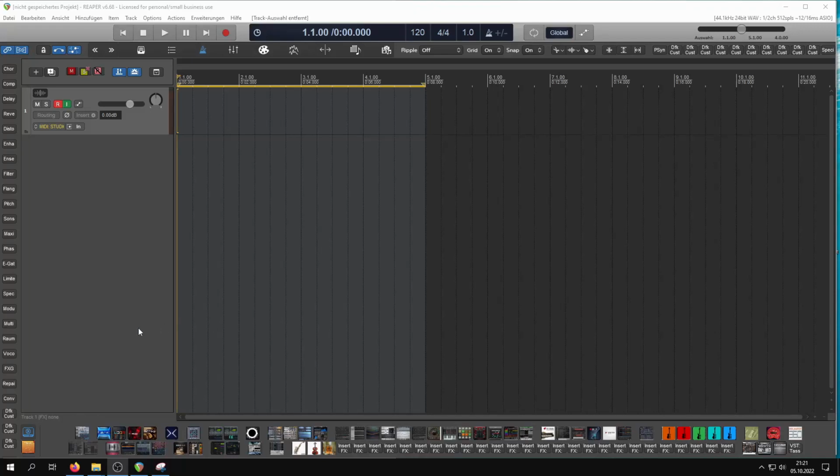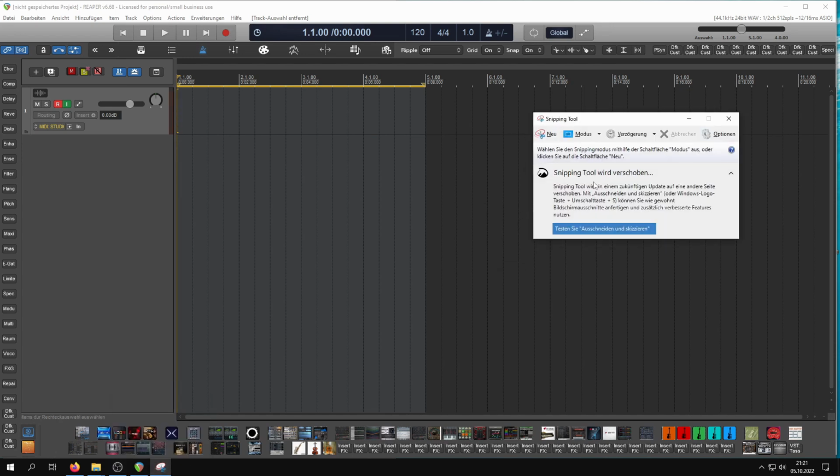Hi, and welcome to a new video about making a custom toolbar with your favorite VSTs in Reaper. First things first, we need some capturing tool for pictures. I use the Microsoft snipping tool on Windows 11. I believe it's called Snip and Sketch.